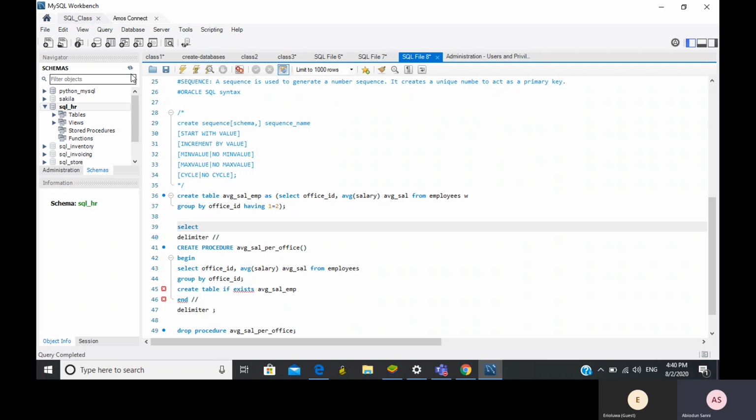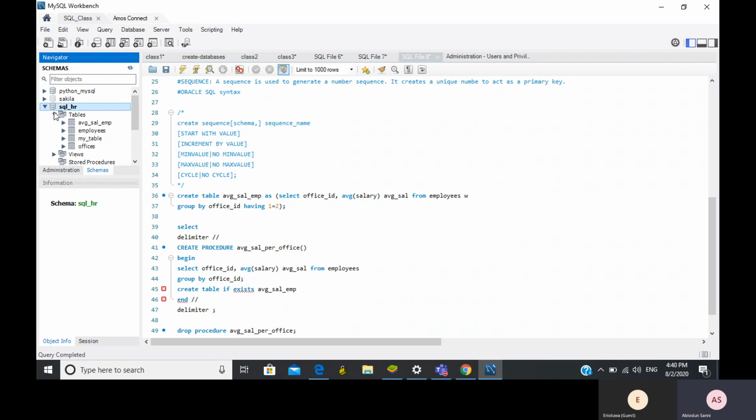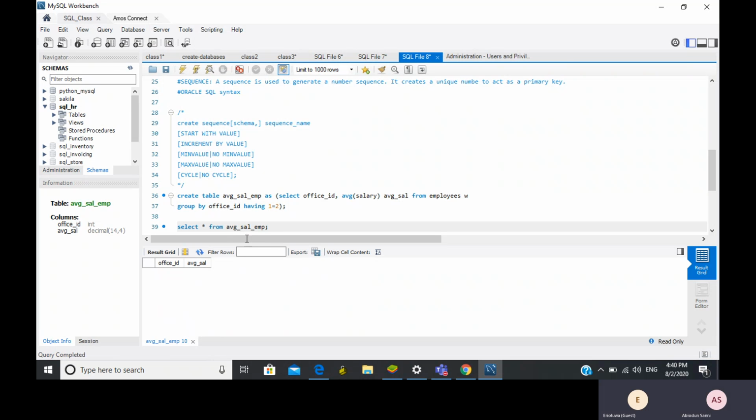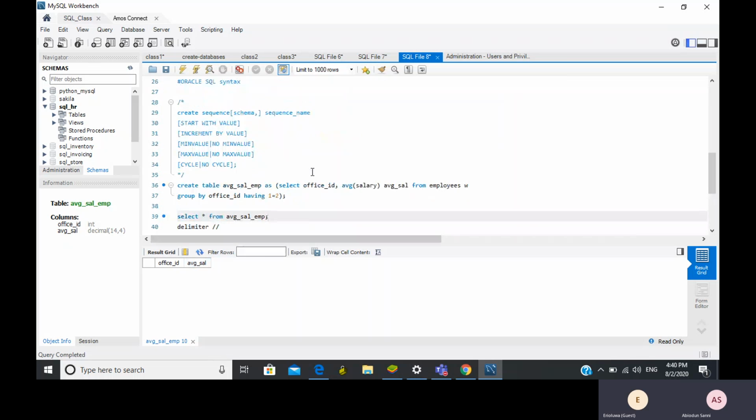So I can just refresh this. Let me check on my table. I say select star from AVG underscore salary underscore M. So this is my table. Do you understand what I achieved with this now? Yeah, it created a table that contains the office ID, the salary, and so on.